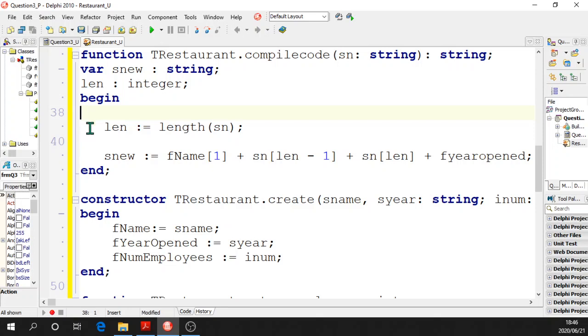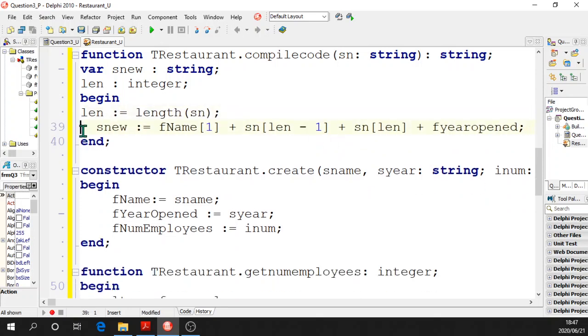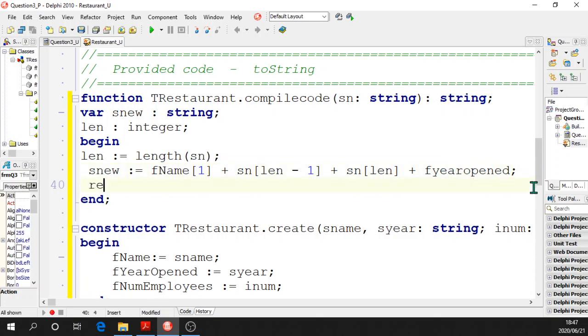So this is what we come up with now. There it is. The name of the restaurant, first character. The last two characters of this name of the owner coming in here. And then the string called F year open right at the end. And then you say result equals SN. There it is.